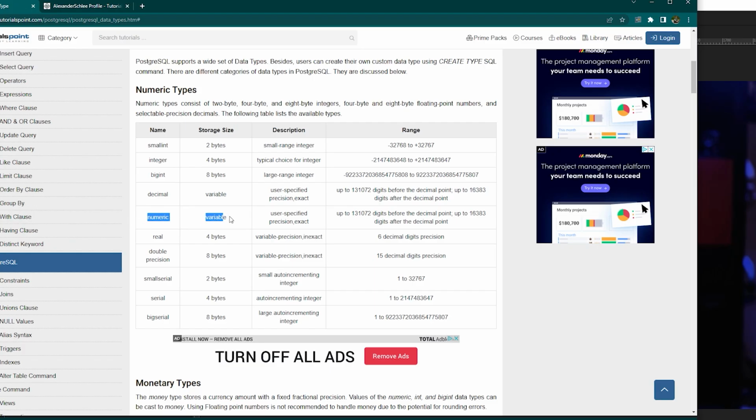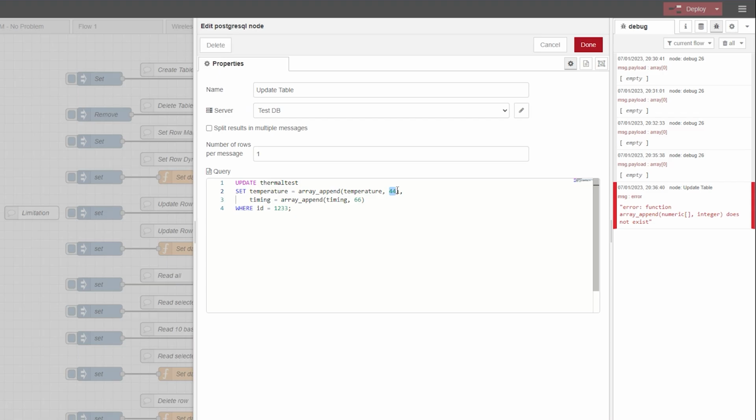This is because in my table I've created a temperature, a numeric array, but what I'm essentially sending from this is an int, and this is what it says, that the integer isn't compatible with my numeric array. This is a limitation that I've discovered and I don't know how to bypass. Now, if I had an array of ints instead of an array of numerics, that would work just fine because that number is being treated as an integer.